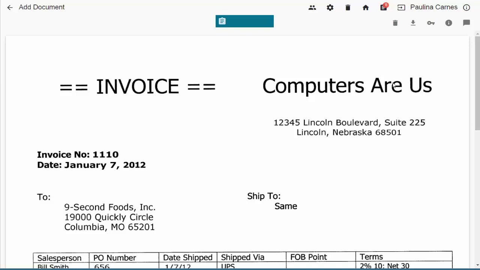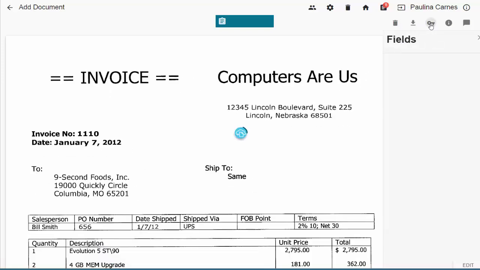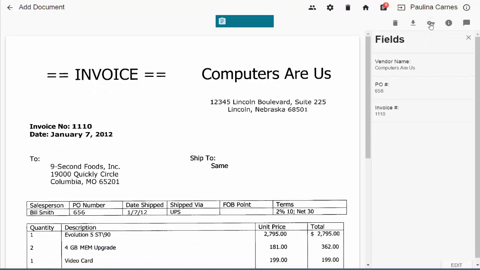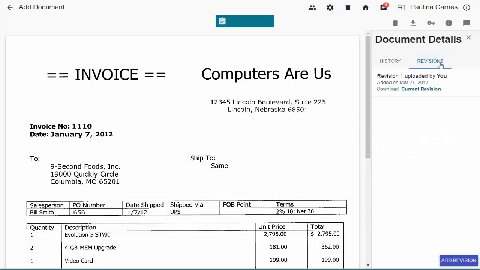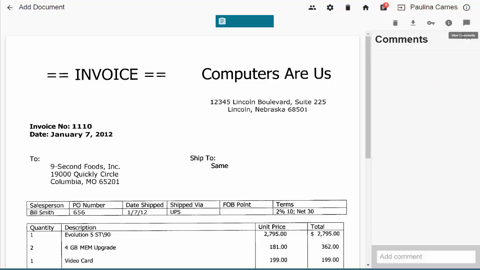Based on my user rights, I have the ability to delete or download this document, view or change the keyword values, view document history with the username, action, and timestamp. I can manage revisions of this file if I wanted to upload a more current version without duplicating the document in the system, as well as add permanent comments on the document, again capturing the name of the user and timestamp of the note. I can further interact with the document by routing it to another user.